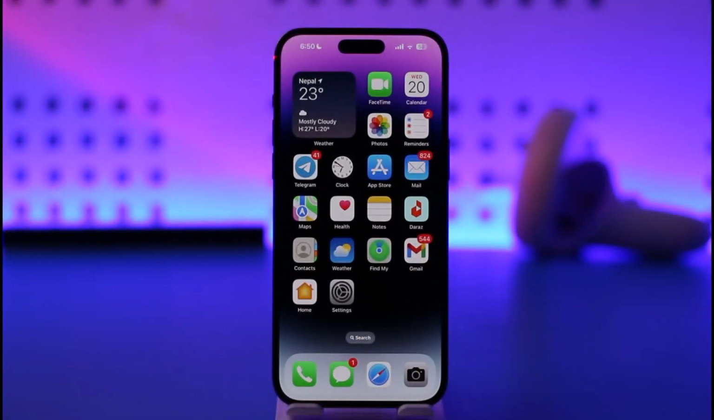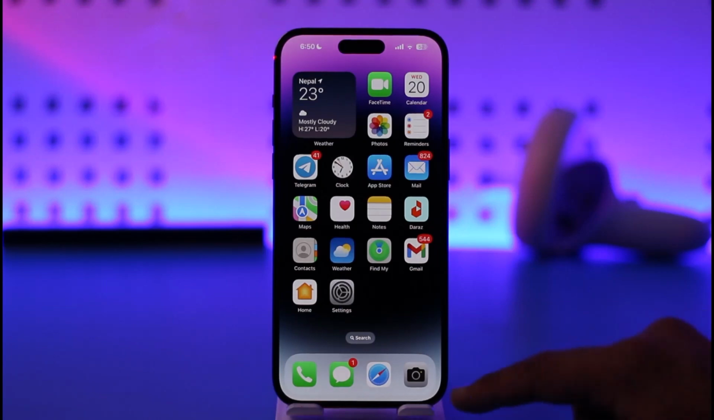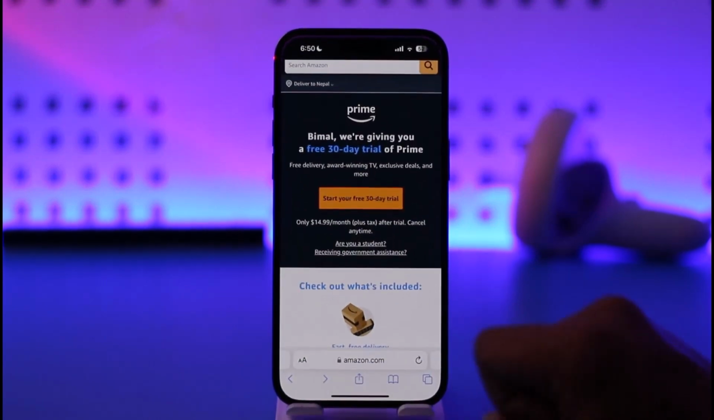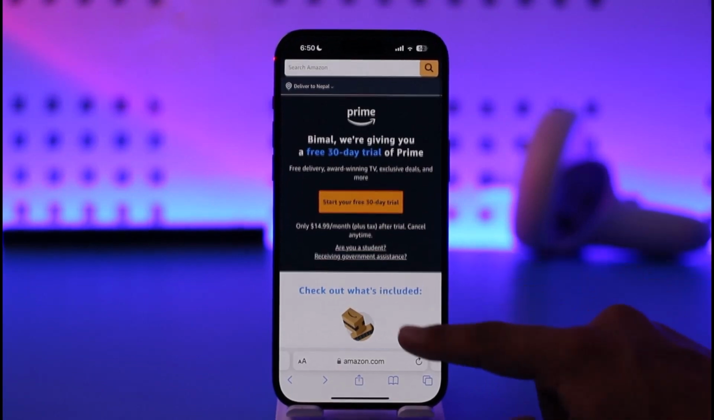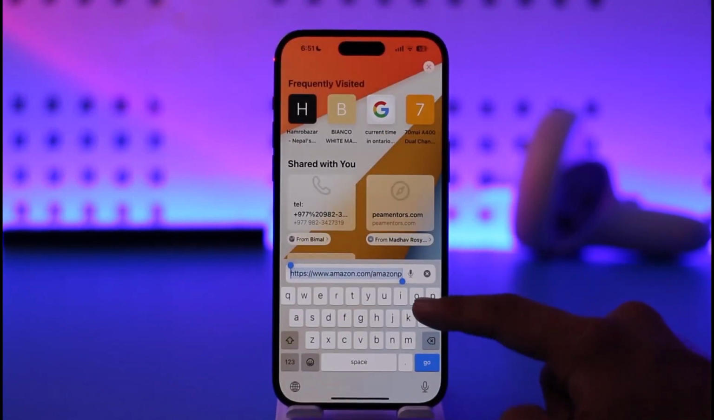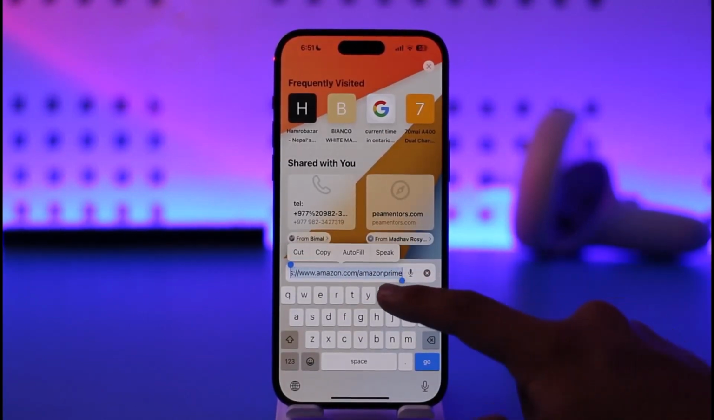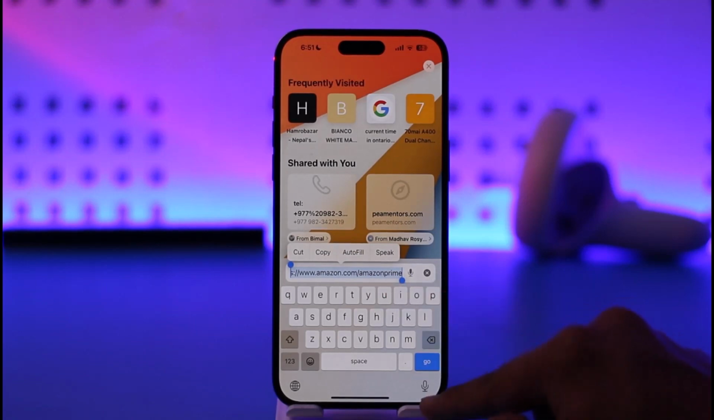If you want to get Amazon Prime, which is the whole Prime subscription, which includes Prime Video, Prime Music, Prime Edition and so on, all you have to do is simply launch your Safari browser here. Once you launch your Safari browser, go to amazon.com/Amazon Prime. I'll make sure to drop a link below, amazon.com/Amazon Prime.